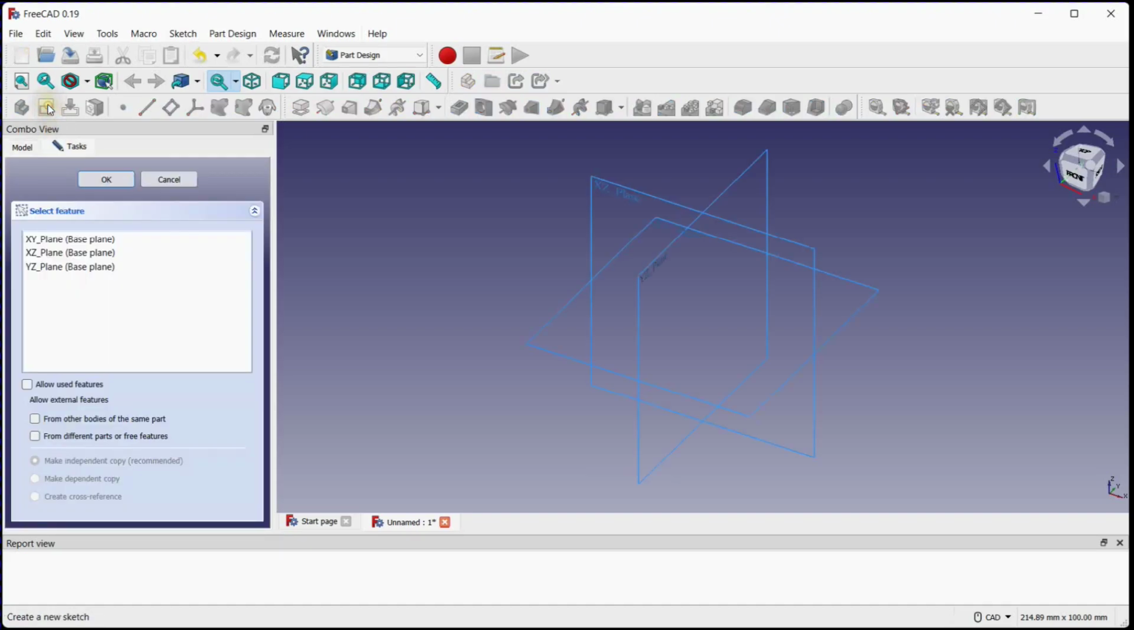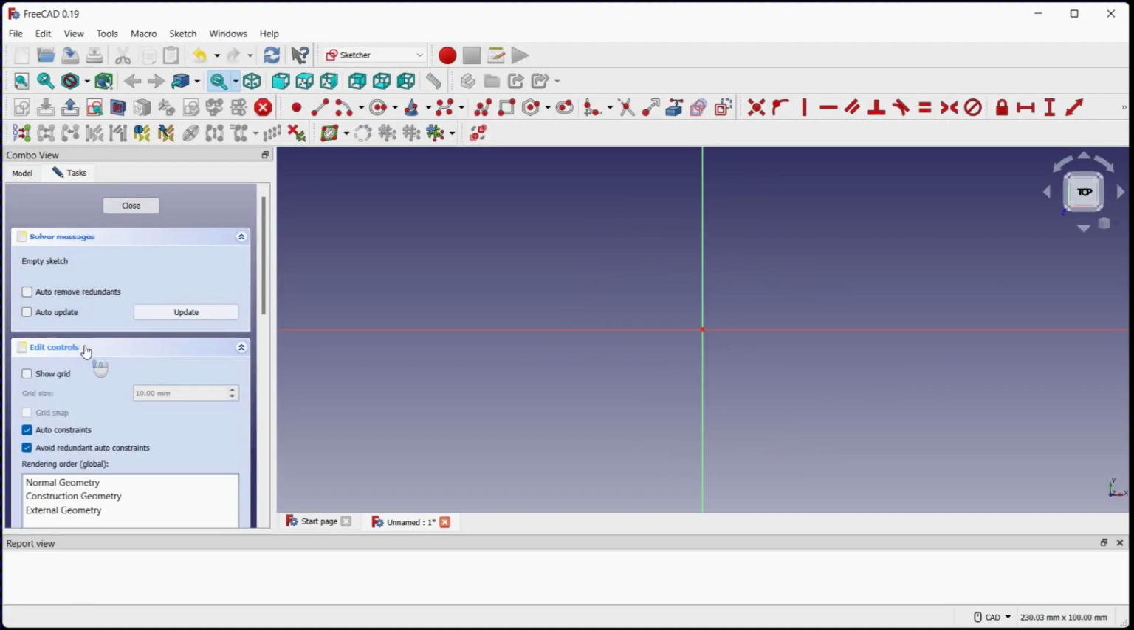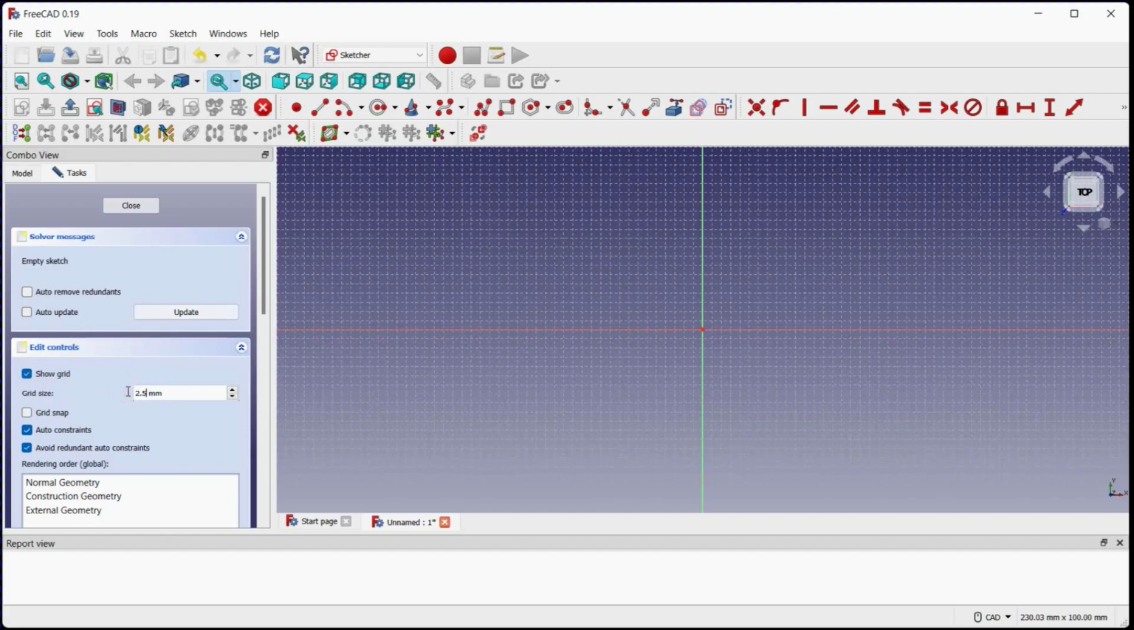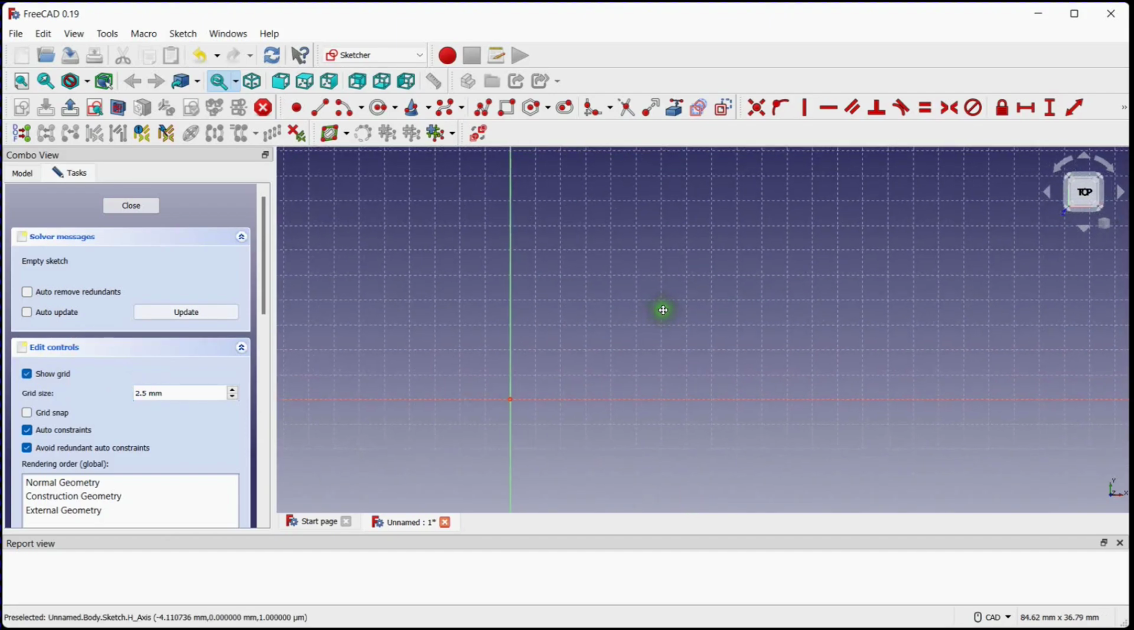Create a new sketch under Body 1. Select XY plane and click OK. Turn on grid. Set grid size to 2.5. You can make a sketch without grid also. We will make a sketch in the first quadrant. Select rectangle tool and follow the steps.